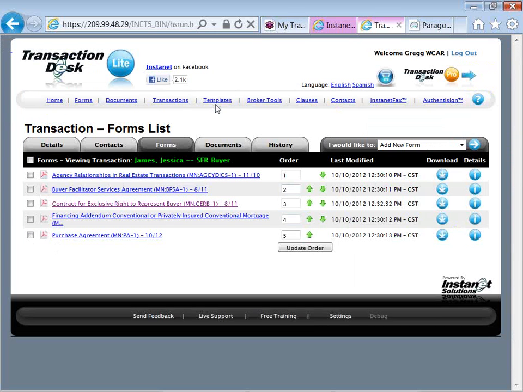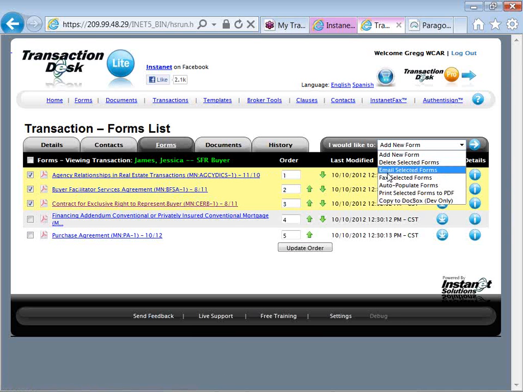You can, again, not to be overly redundant, but you can now email the selected forms or fax them or print them. So what does it mean selected? Middle third of the screen, left-hand side, I select, click in the checkbox for the agency, the buyer facilitator, and the exclusive right. They are now selected, and I can email those selected forms, I can fax them, or I can print them to a PDF.